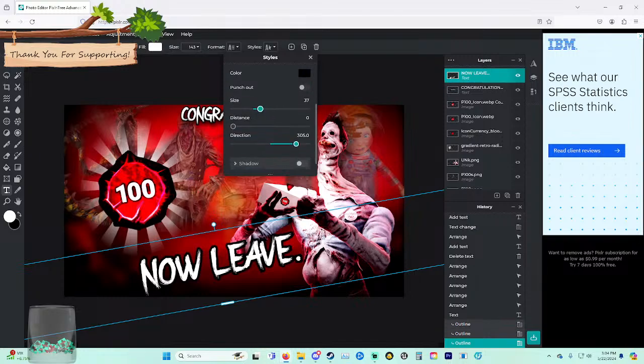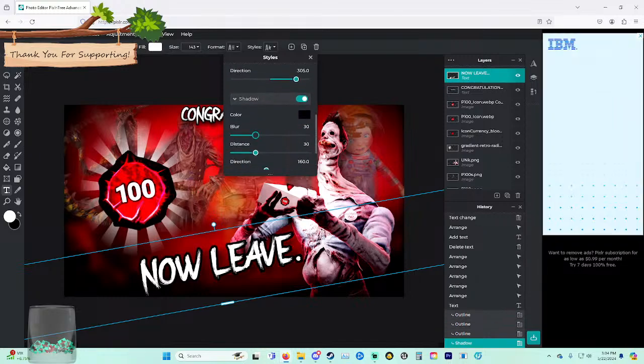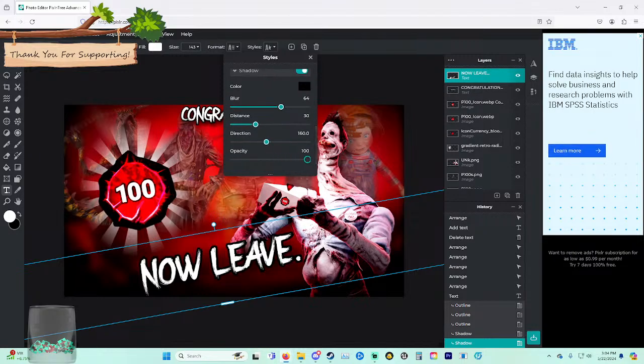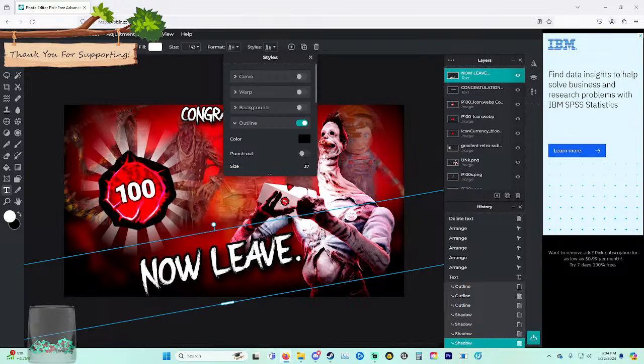37. Shadow. Blur is gonna be large. The opacity is gonna be real high. Actually, blur is gonna be not really noticeable. What does warp do?